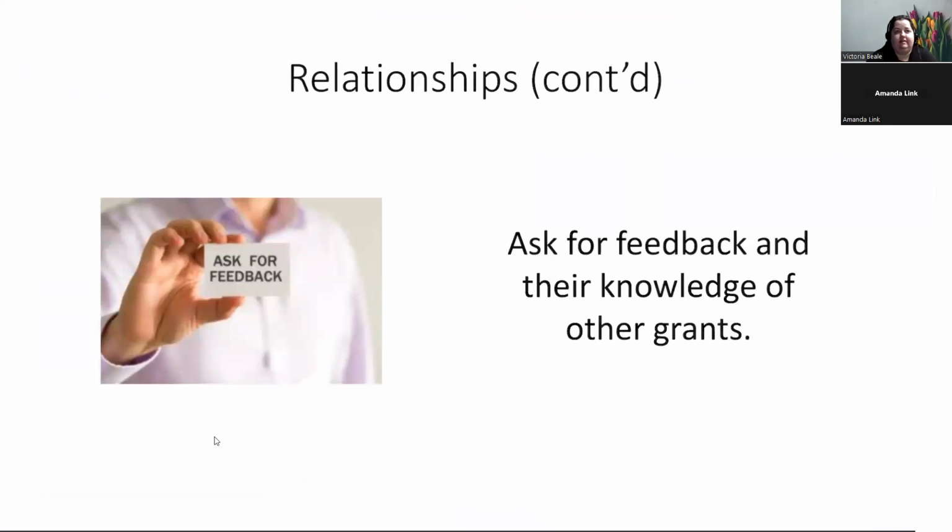And another thing I've done too, when I've talked to the grantors, is I've not only asked for feedback, if I haven't been funded, well, what is it that we could have done better? What is it that might make us someone you would be willing to fund the next grant cycle? I also ask them for their knowledge of other grants, because the grantors, those who are giving grants, seem to run in the same circles, or connect with others who provide grants as well, and they can give you information on other grants that they know of that are out there.